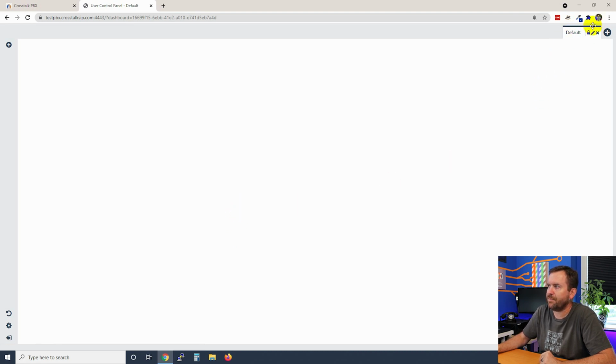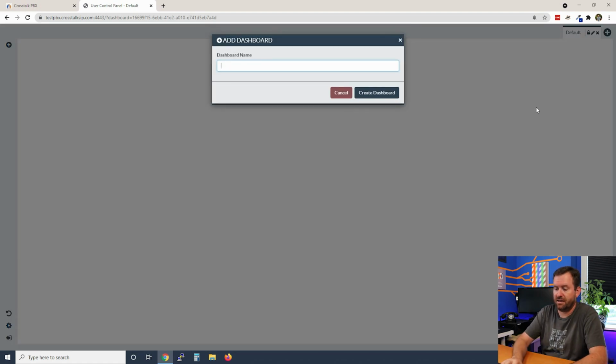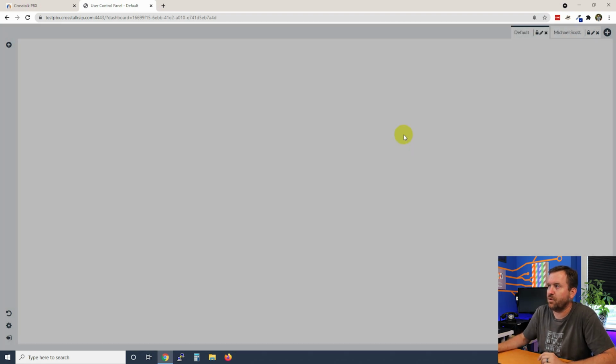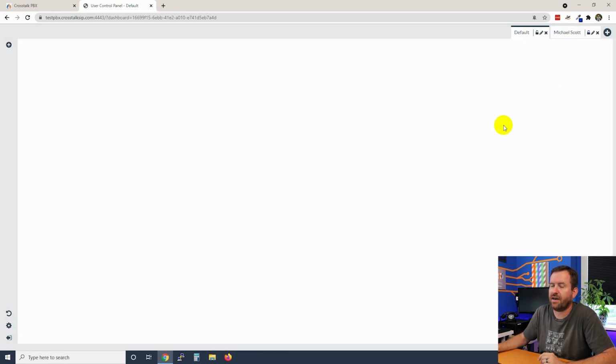Now notice there's a tab here, so you can have multiple dashboards. If you want to have a different dashboard for, say, viewing someone else's extension, we can add that. So if we say Michael Scott, create dashboard, now we have two tabs. We have a default tab and a Michael Scott tab. So as Dwight Schrute, imagine that we have our default tab for all of this stuff for our own extension, our voicemail, all our call history, etc. But then we also have permissions to view stuff for Michael Scott. Maybe that's why we would want a second tab.